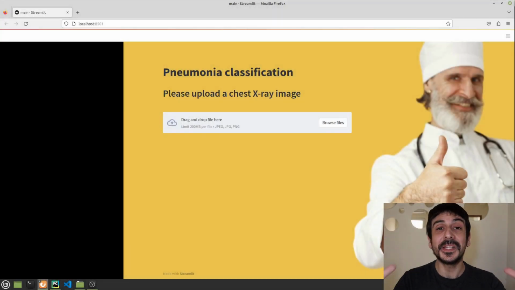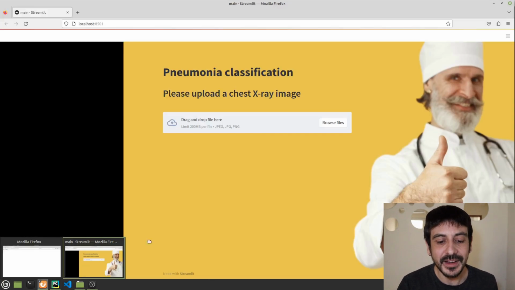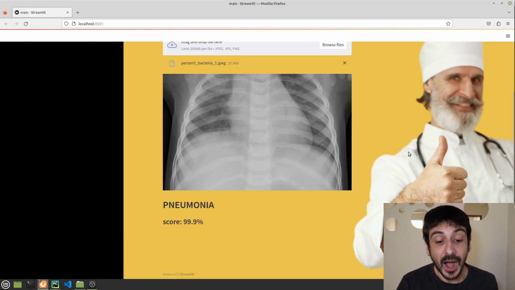So this is exactly the web application in which we are going to be working on today's tutorial. This is a pneumonia classifier, and let me show you exactly how it works. I'm just going to drag and drop an image from my computer, and now let's see what happens. You can see that we are classifying pneumonia with a 99.9% confidence.